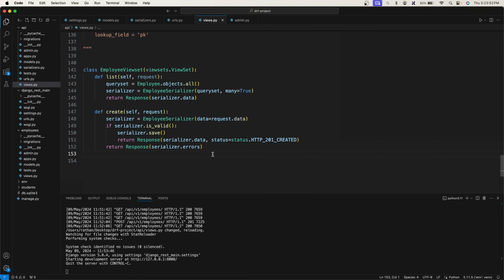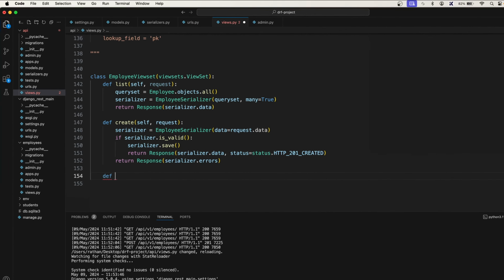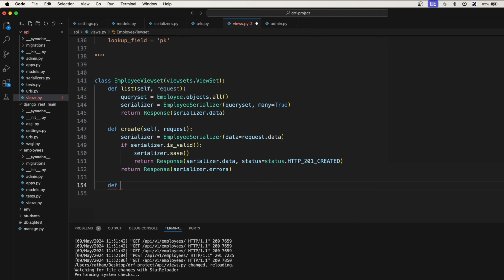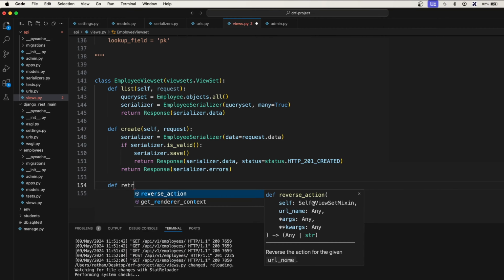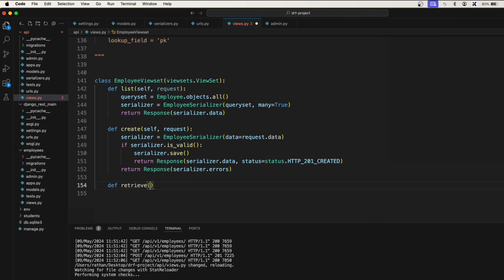All right, in this video, let's create another function to get the single object from the database. For that, we have an inbuilt function called retrieve. This retrieve will take self, comma, request, comma. It also takes primary key. By default, we can set it to None.